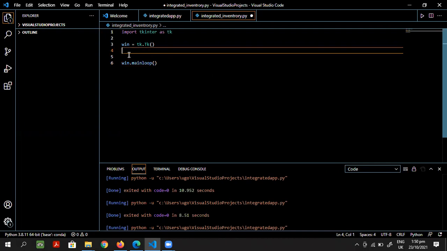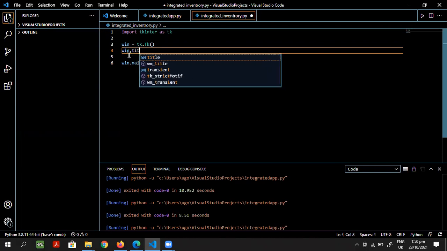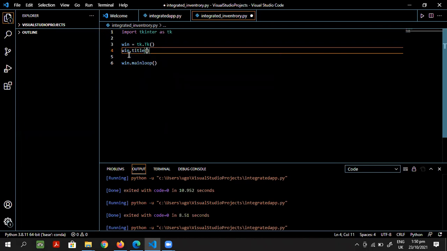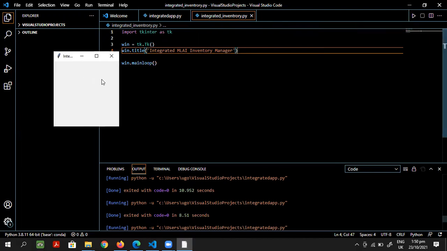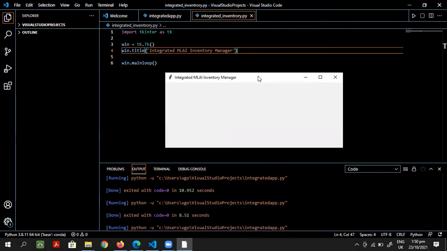Now, I'm going to, as usual, put the title of my window here. So win.title, and I'm going to call this integrated MLAI inventory manager. All right, so just pretend that's the name of the app. And I'm going to click run. So when I click on run, we'll have our bare app, just bare. Nothing at all.